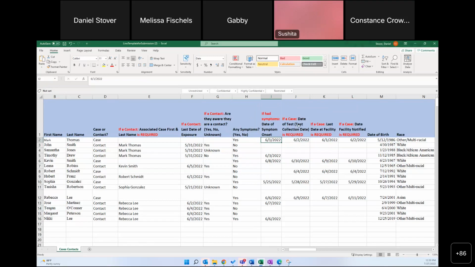After that, what is the date of test? And so there's a test collection based on these symptoms. When was that actual test collected? What was the last date that this individual was at the facility that's reporting this? And then what was the actual date that the facility was notified?